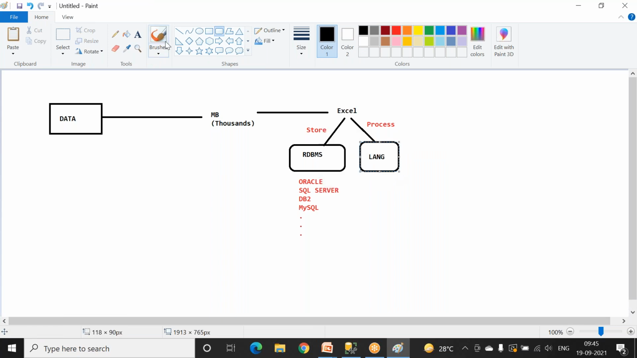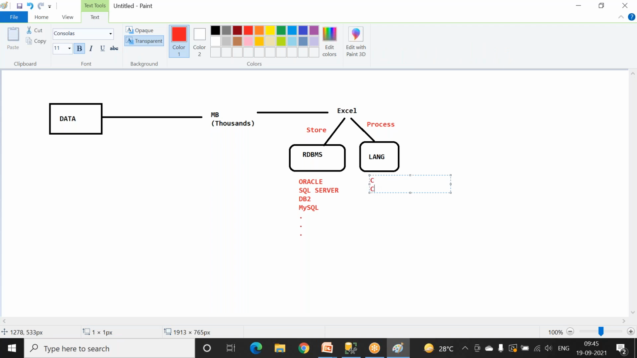What are the languages we are having? We are having so many languages like C, C++, Java, .NET, PHP. By using these languages we are processing the Excel data and storing the data in the RDBMS. This is only for MBs of data. If you have data in Excel in MBs, then you store it in RDBMS by processing with some languages.